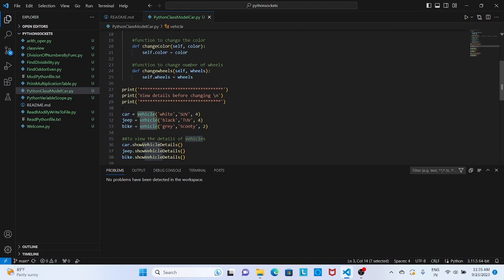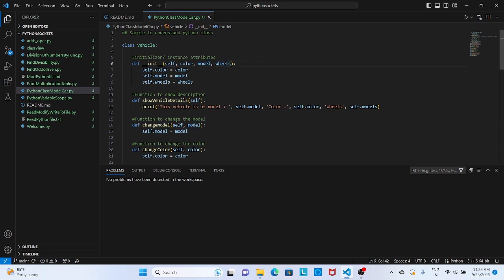So for example, this is the vehicle. Vehicle is the class name, car is the object name, then color, model and wheel. These three parameters we are going to set. Whatever is passed, you are setting in the self parameter. That is the work of this initializer. Then we have written one more function to show the details. From the same self we are printing self.color, self.model and self.wheel.